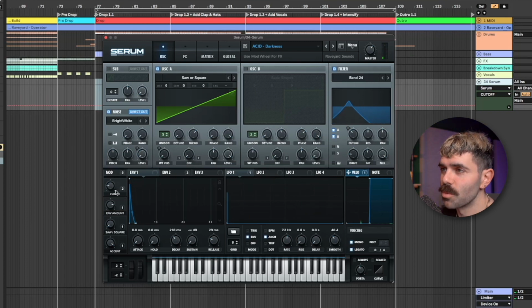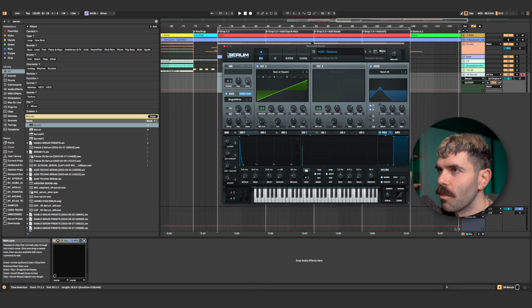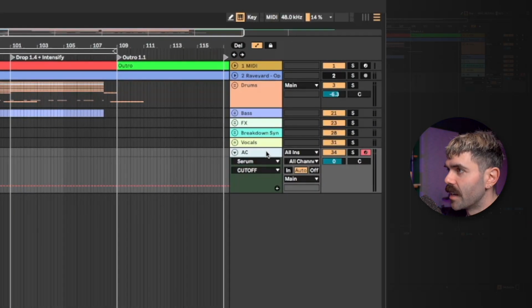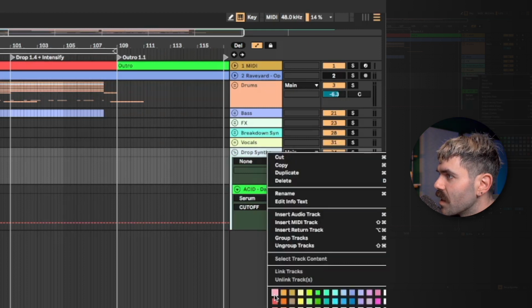Okay, I really like this one. This one's distorted, but it's still dynamic. It's not just completely smashed. So I think I want to write a pattern with this preset. We'll call this track Acid Darkness, and then we'll hit Command G to group it, and we'll title this Drop Synths. And then let's go ahead, we'll make this pink color.